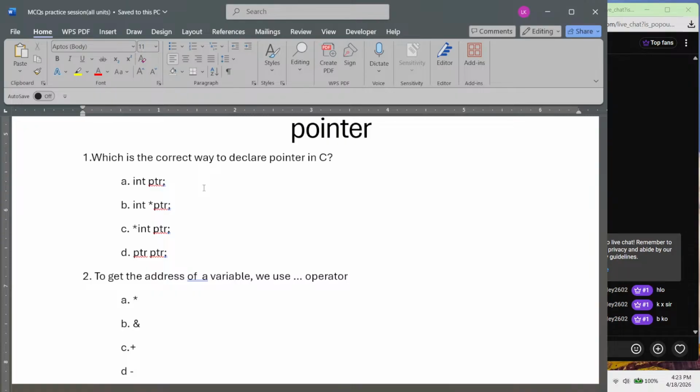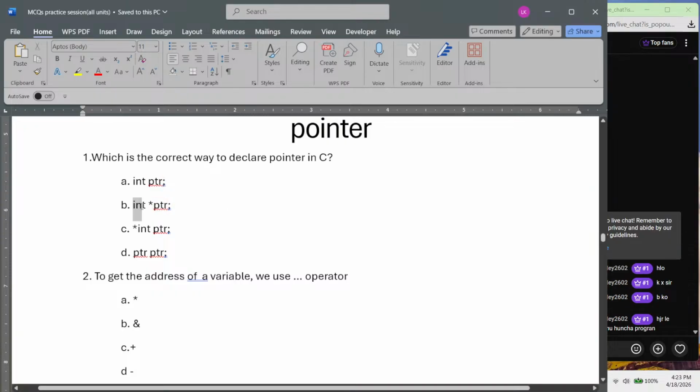Which is the correct way to declare a pointer in C? Whenever we declare a pointer, first we have to give the data type, and here the data type is int. Next we have to put this asterisk star, then the name of the pointer, or we can say variable. So this is about the pointer declaration. Answer is B.